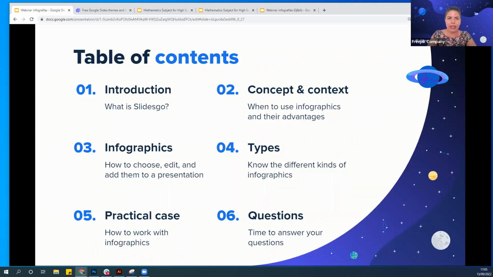We are going to start with a brief introduction of who we are. Then we will give you a context of infographics. We will teach you how to edit them. You will also learn the different types of infographics that exist. We will go through a practical case and we will finish with the questions. So it's time to start.